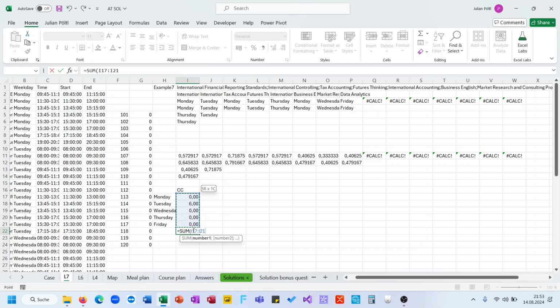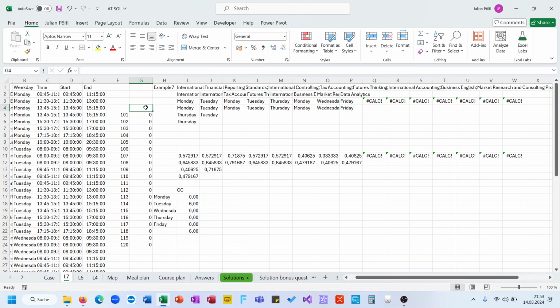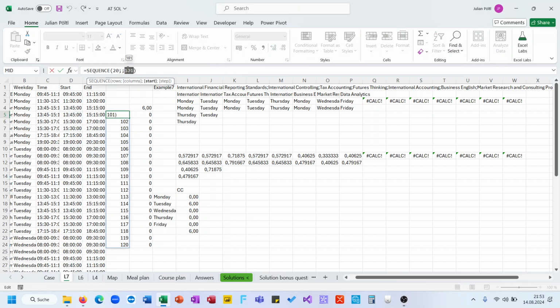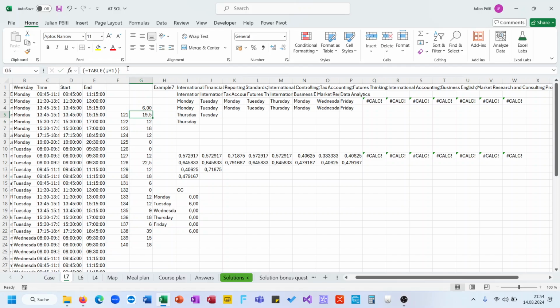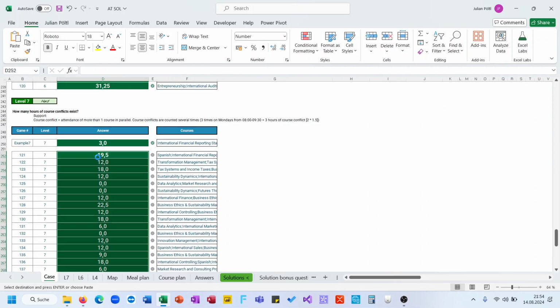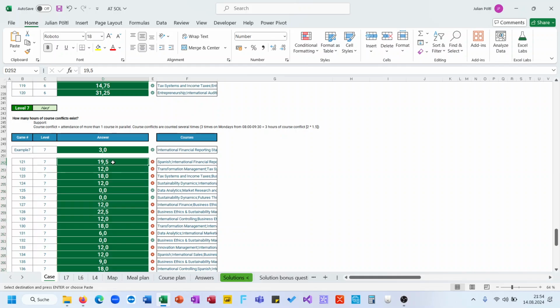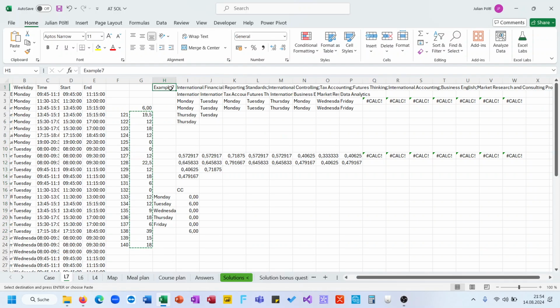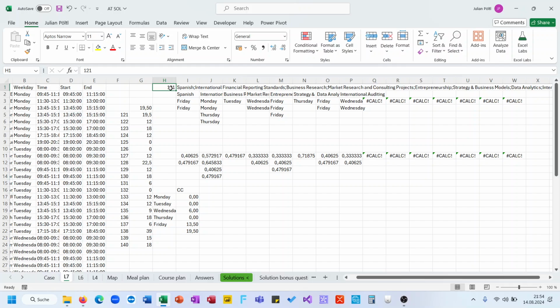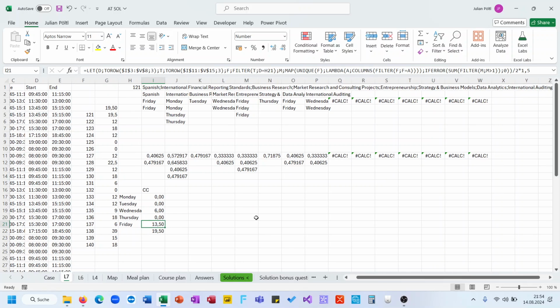So my classes are 1.5 hours long. Paste it here, the result cell. We will start with 121 to start. And you see it has calculated automatically. Let's check. There are a few errors. Okay, now 121. Let's start with this. I have 13 course conflicts on Friday.